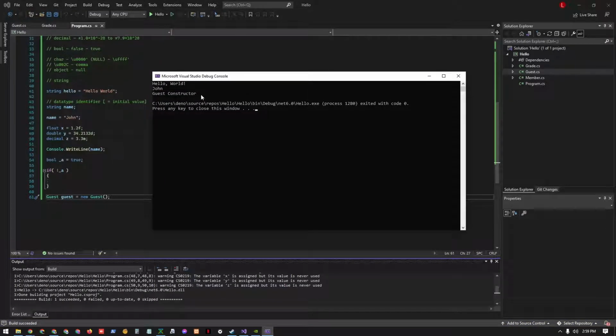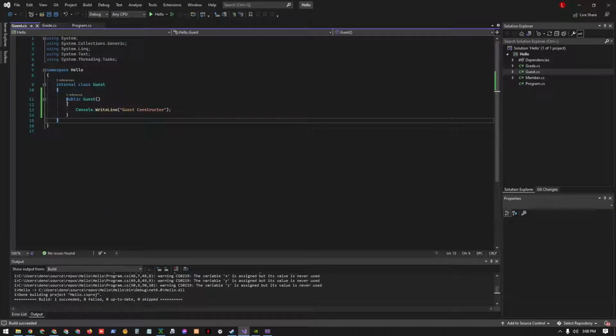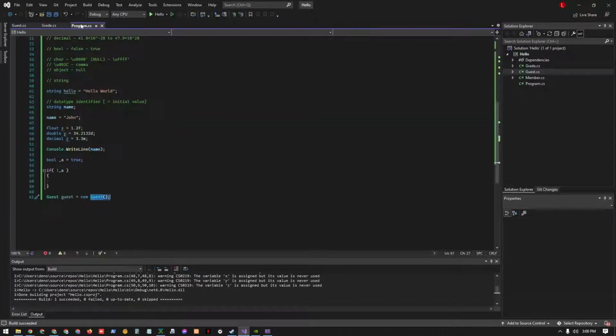As you can see here, we have a line that says guest constructor. Meaning when you create an object or a reference, this is the equivalent of the constructor. This constructor is being called when we create a reference or an object for the class.